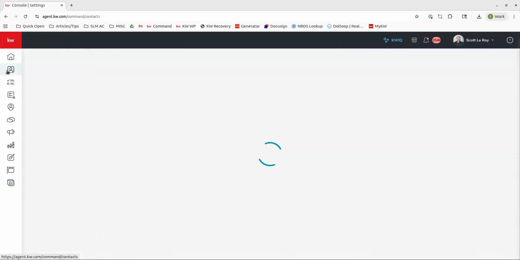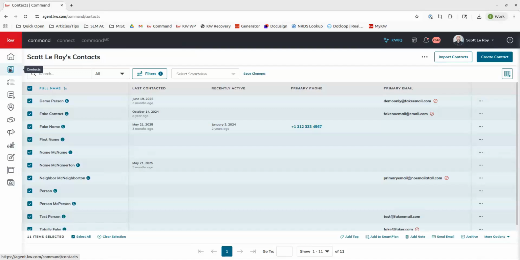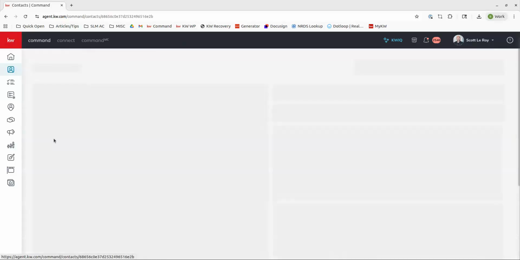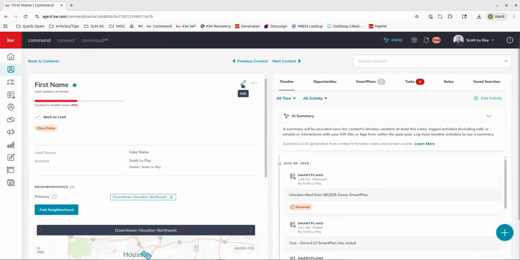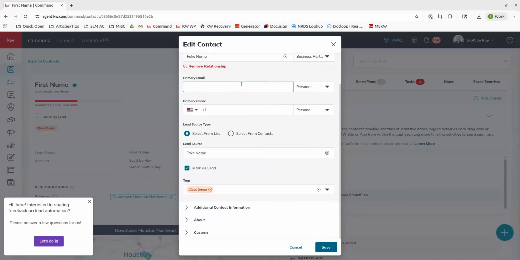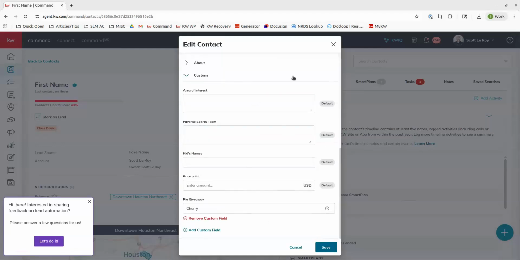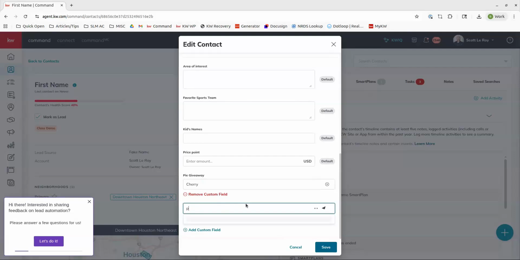So you're going to go over to your contact applet. It's going to be the square with a person inside of it. And we are going to select a contact that we want to add it to. We can click the edit button right here. If we scroll all the way down, you'll see custom right here. Scrolling down, that's going to have your custom fields through here, any that you've already filled out. And then we would just click add custom field, and then we'll just find the one that we just created.